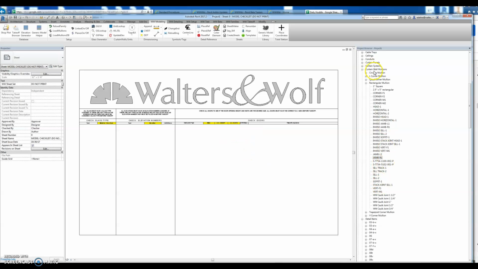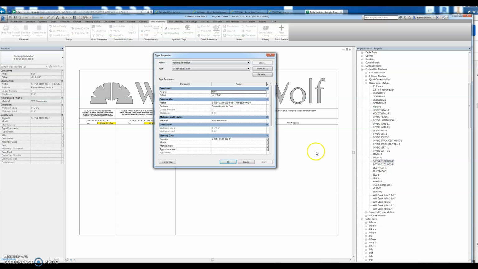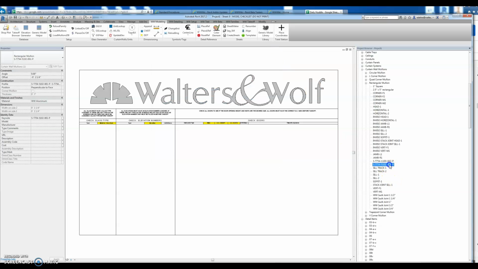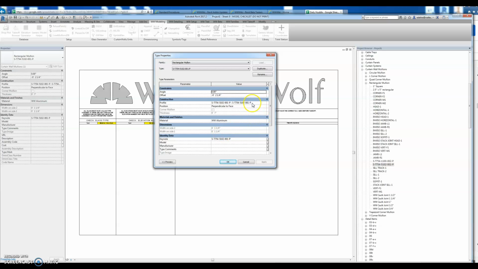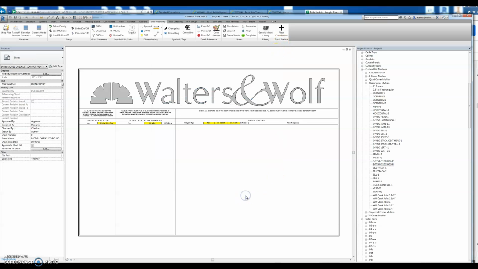If we go over to the kernel mullion families, these mullion types, as you see, have the 2¼ offset. And we have the profile assigned to the profile parameter and this keynote parameter. And basically you're good to go. You have new mullion types. That's how you use the tool.